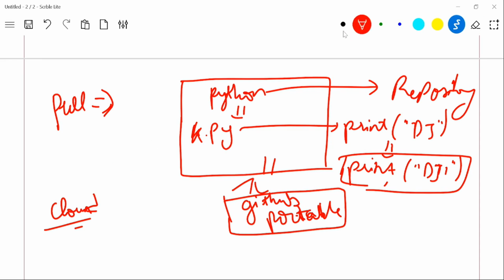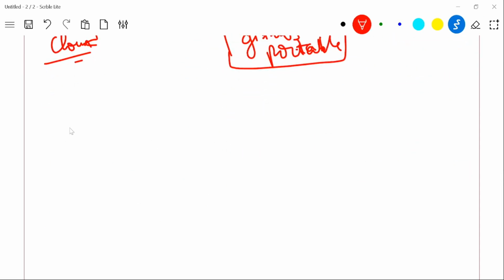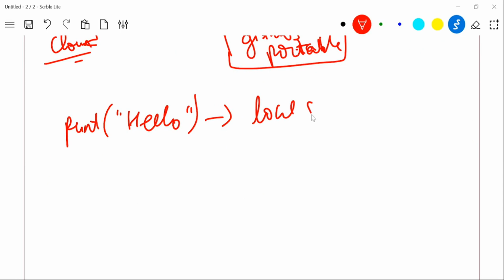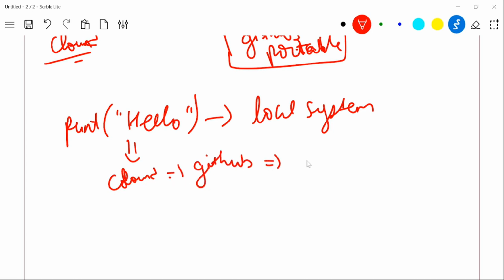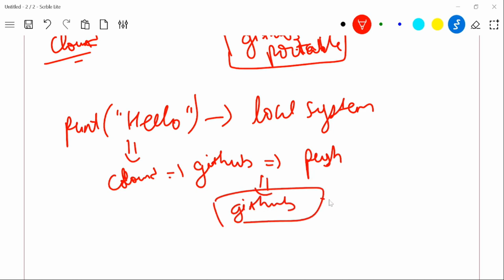I'm going to take a new page for you, a little down. So we wrote the code print hello in our local system. If you want to make it to the cloud, that is nothing but GitHub, we use a command called push. We push this code to the GitHub page of your repository.